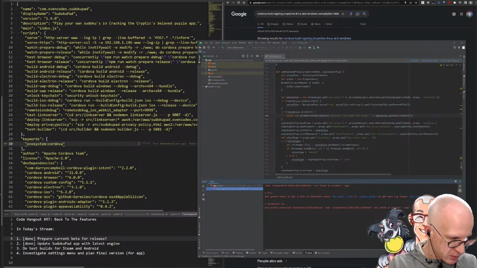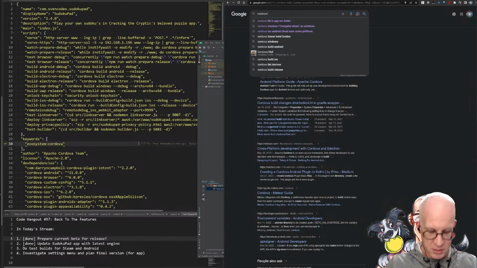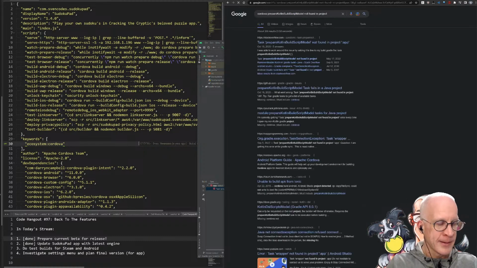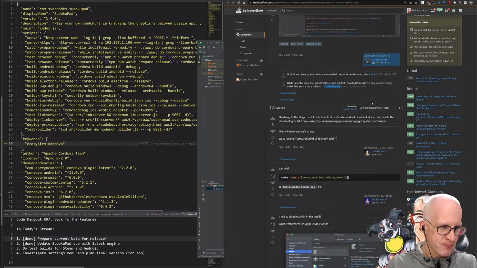Exception in task prepare, Cordova build script model not found in project. Available tasks, run with info development. Cordova not found in project. I'm pretty sure you're supposed to be able to open a Cordova project in Android Studio, so don't disable it. If you did, delete the disabled plugins.